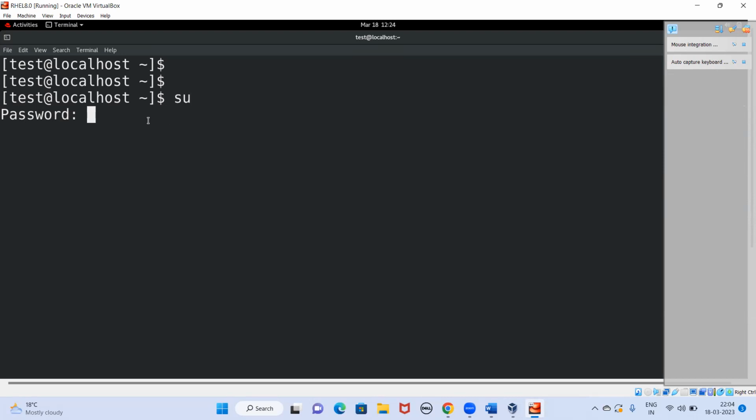So what is the password? During the installation of Linux, we gave one password. Do you remember? During the installation of Linux. Yes, sir. That is the root password. Yes. We gave one password, then we confirmed the password. So that is the root password. So I am entering that password, that is ASB@12345.